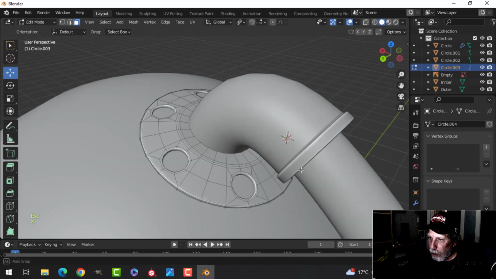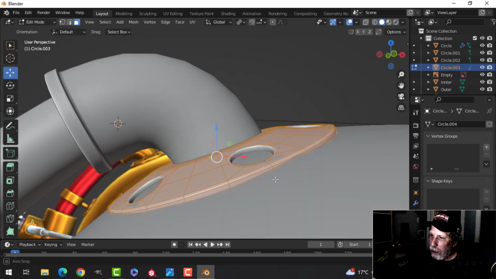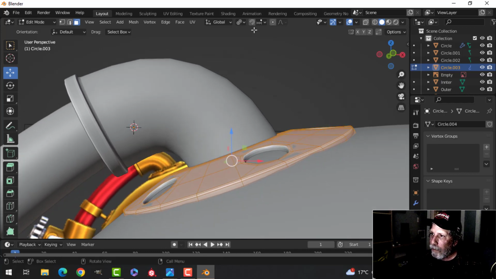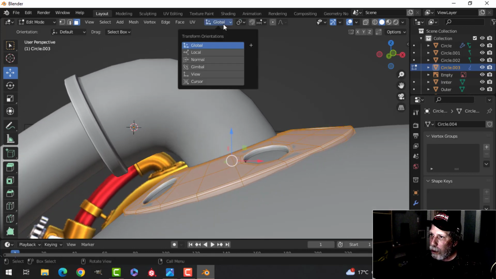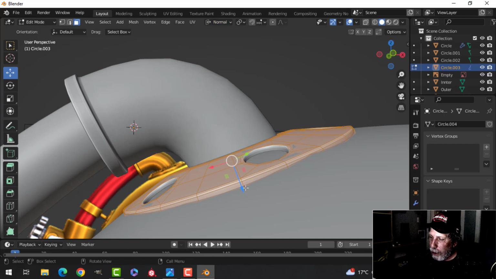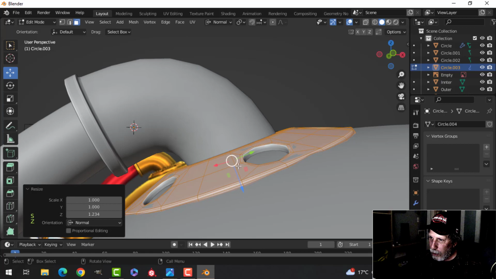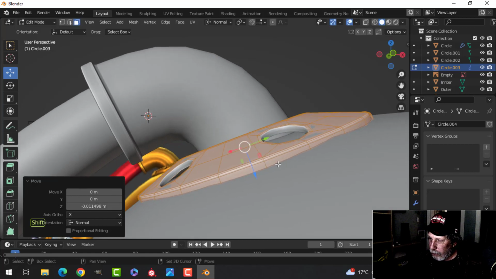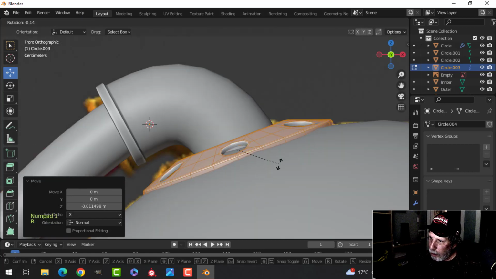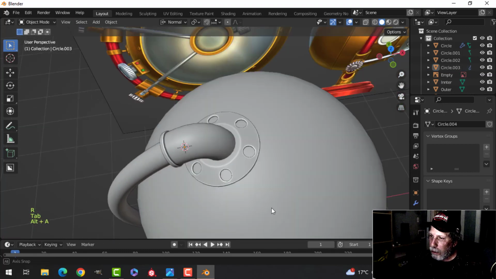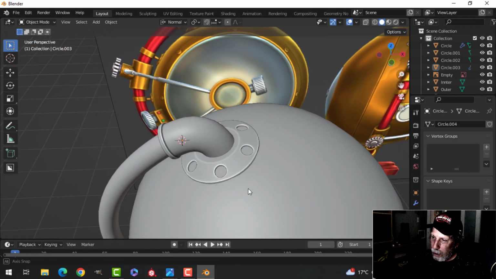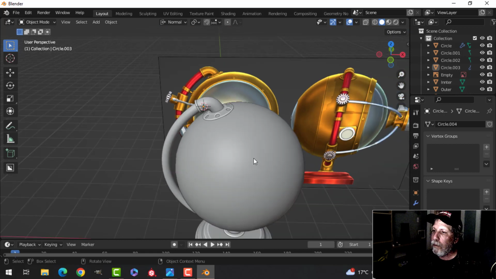Okay, X faces. And I may take this, and I think I want it a bit thicker, so I'm going to switch back to median point and go to normal, and I should be able to scale it in the Z, SZ, just like this, and then pull it out a little bit, and I can still rotate if need be.